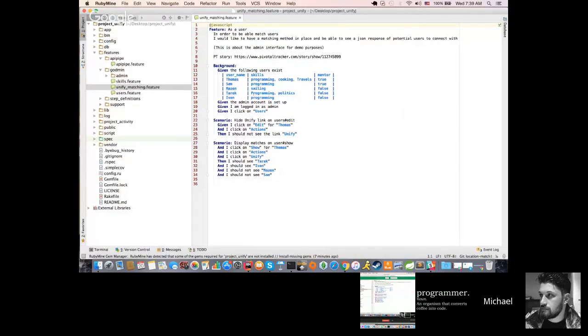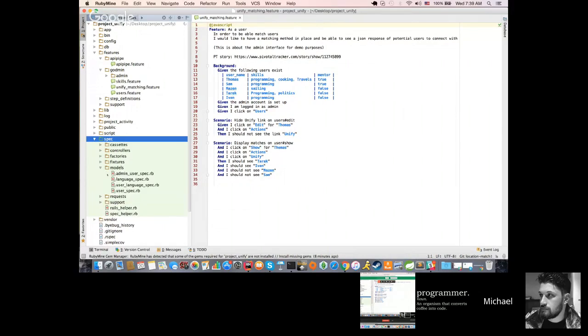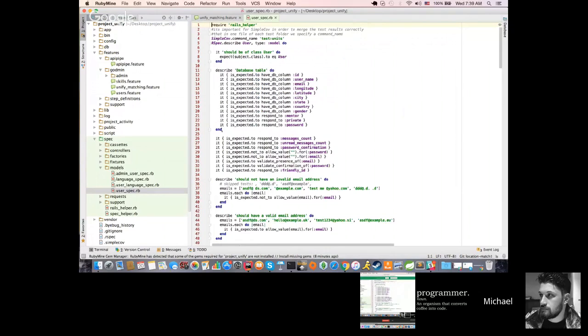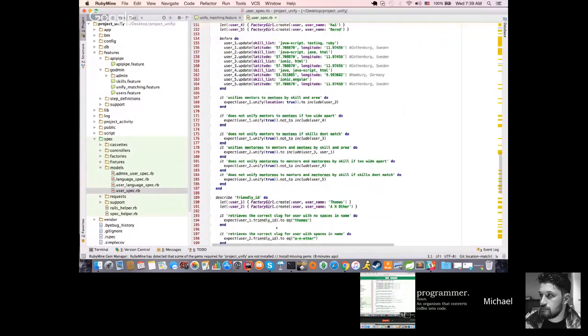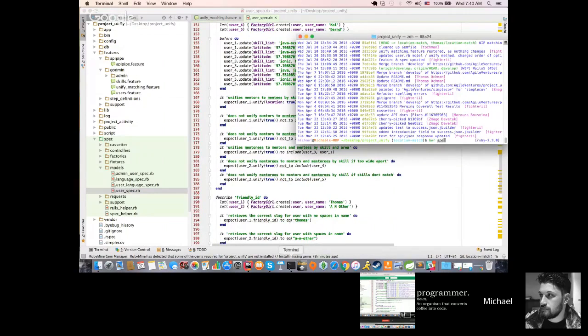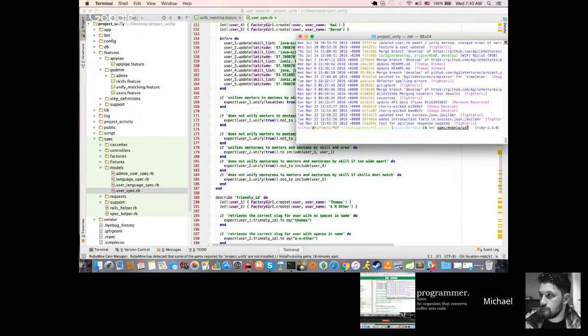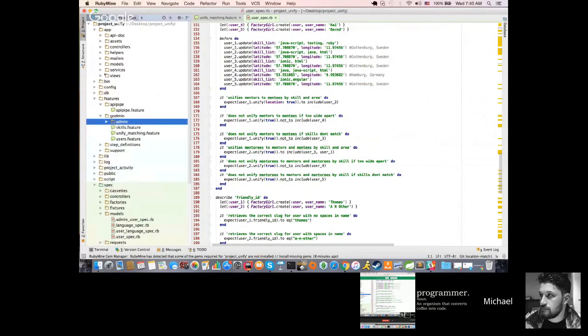All right. So what feature in particular are we looking at? Unify? Currently we're in the model spec for users, around line 160 something. So at the spec level, and then we are on the user model basically. And on the user spec. Let's run all of them.